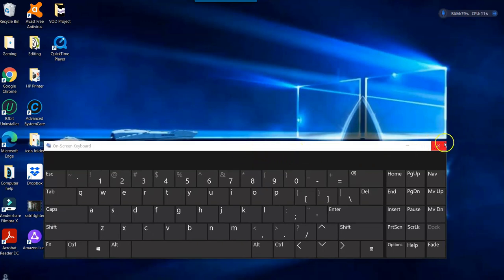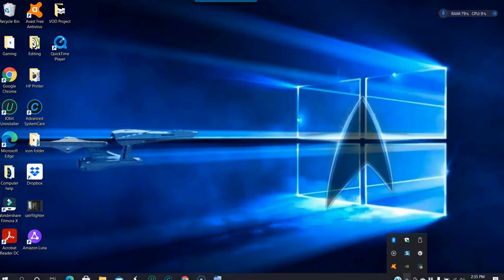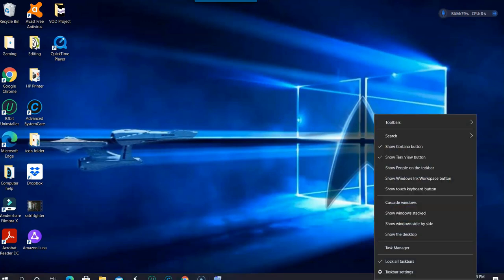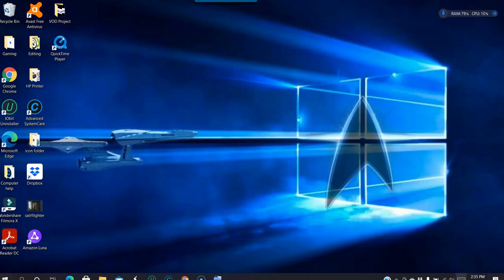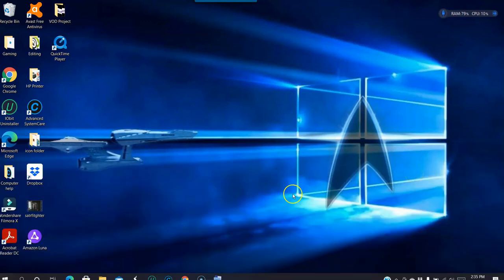There's another way to make a keyboard pop up, which is not identical to this. Right click on the bottom taskbar, and right up here, it says Show Touchscreen Keyboard Button. So this is the quick way. It's going to put this little icon down at the right. If you click on that, it pops up the keyboard. You can also move it around so it's not in your way. This is another way to get a keyboard to appear on your computer, so you actually have access to typing on your computer.